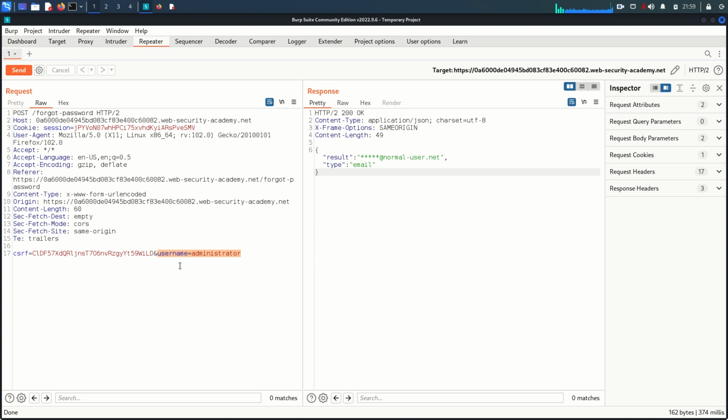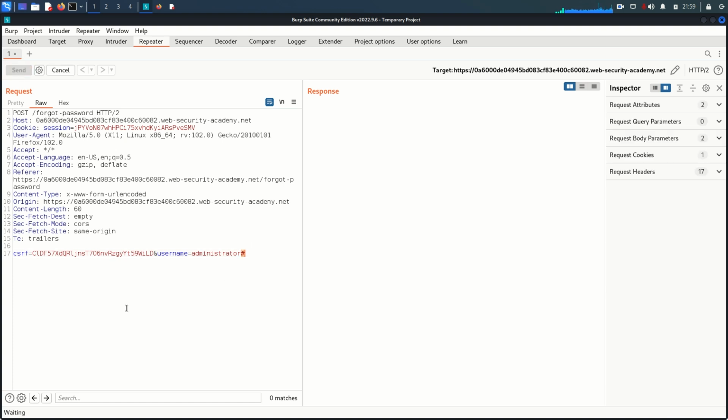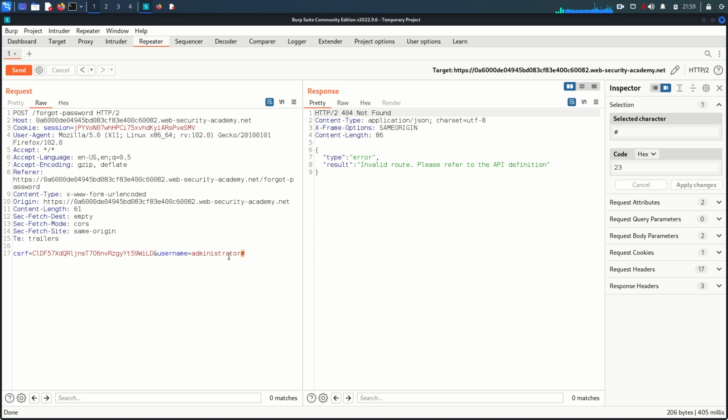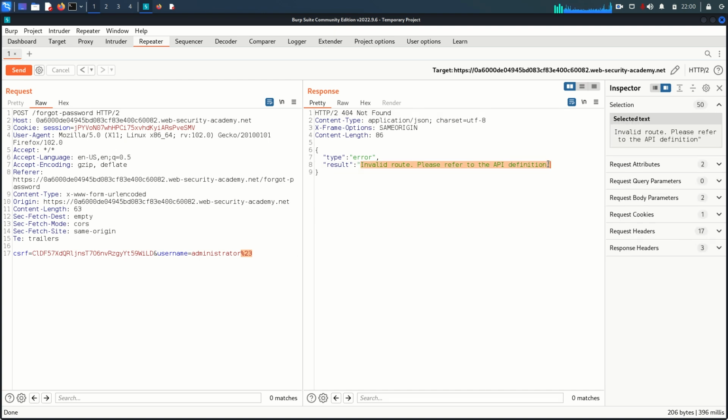Okay. So now let's go and we will try, let's say, hash, and send this request. So this is actually truncating the trailing data. Okay, so that means the server put the input in the path of the server-side request, and this hash is truncating the trailing data. And now you can see once we put the hash here, you can also URL encode it and send again, the same result. The result is saying invalid route, please refer to the API definition.